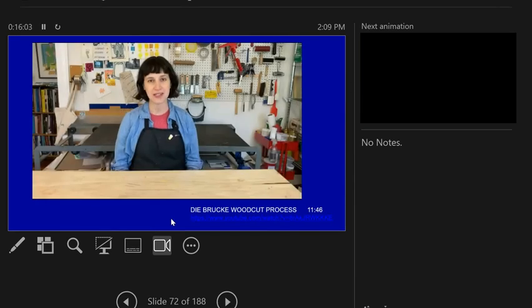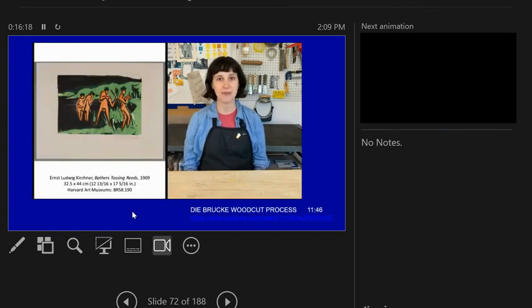Hello, my name is Christina Taylor, and I'm a paper conservator at the Strauss Center for Conservation and Technical Studies at the Harvard Art Museums. Today, I'm coming to you from my home studio, where I'll be demonstrating the color woodcut printing technique that Ernst Ludwig Kirchner used to make the print Bathers Tossing Reeds in our collection. I'm going to be making a small reproduction of this print for my demonstration.